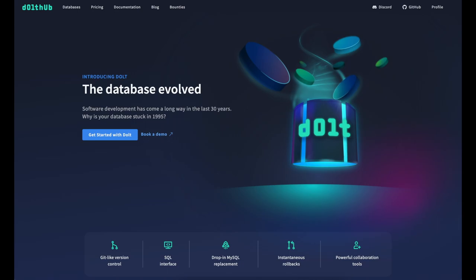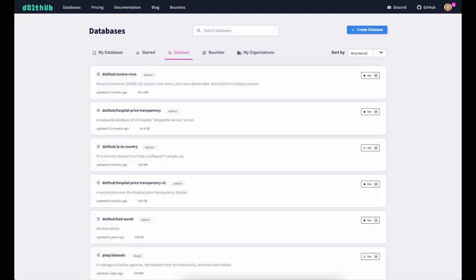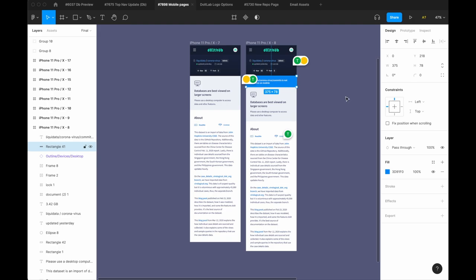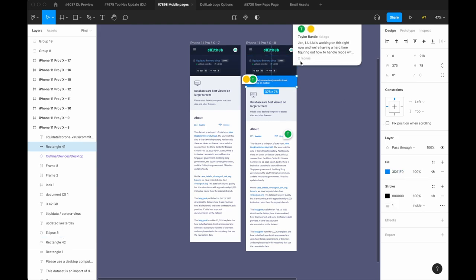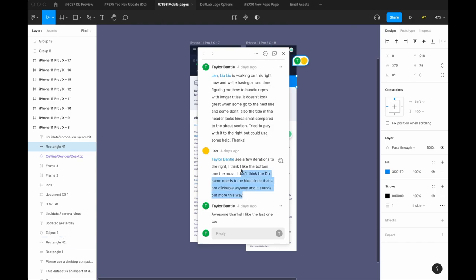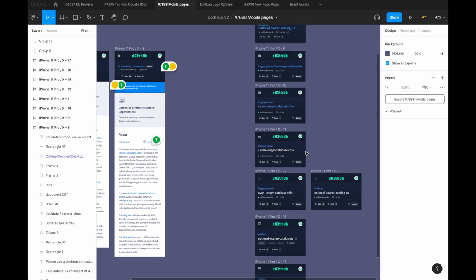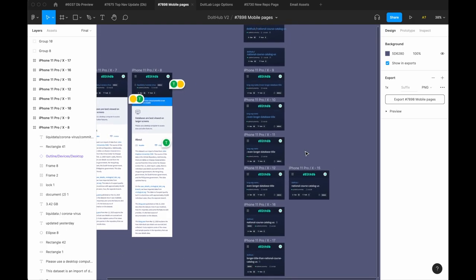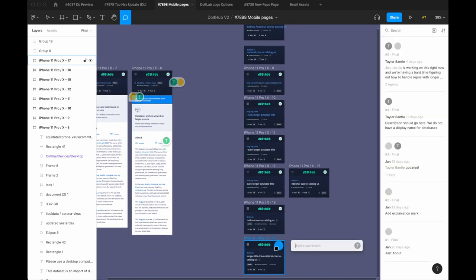Today, I'm going to tell you about how DoltHub is the Figma of databases. DoltHub is a web-based UI to share, discover, and collaborate on Dolt databases. We use Figma, which is a popular collaborative interface design tool, to work with our designer, Jan, on designs for our website. Figma significantly improved how we handled our design workflow by making the process more transparent, collaborative, and unbreakable. Our goal at DoltHub is to bring these same qualities to your database.